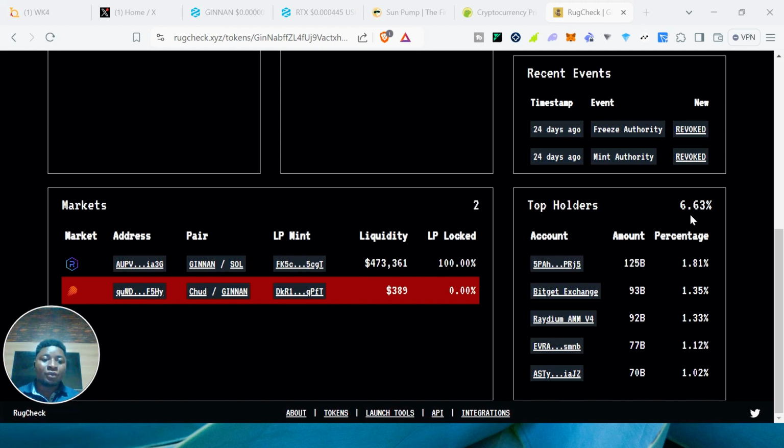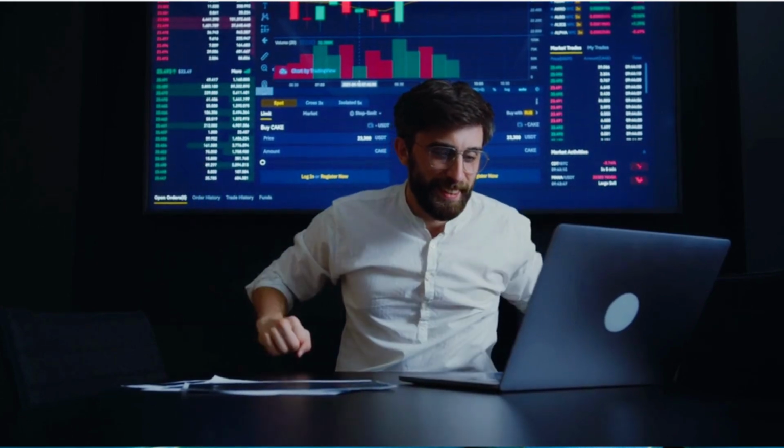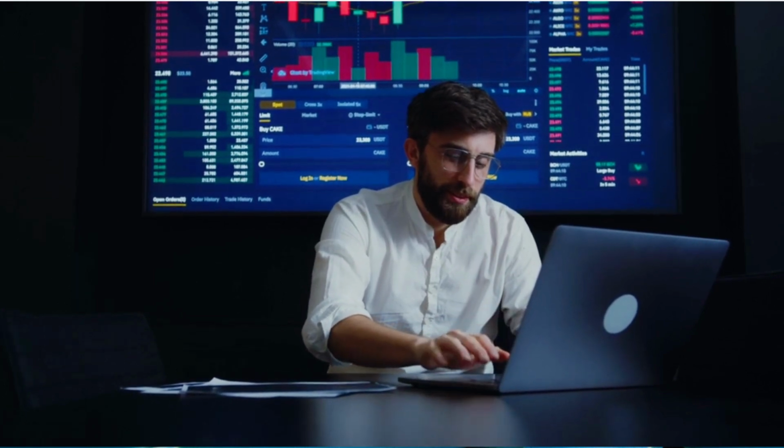All right, so these are the top holders. 6.63% are the top holders. This wallet is holding 1.81%. Bitget exchange is holding 1.35%. Raydium is holding 1.83%, and so on and so forth. So what this means is that the token is evenly distributed, so there's no threat of a whale dumping on the retail buyer. This is good, and the risk level is good. Go ahead and ape into a meme coin project that shows good analysis like this.